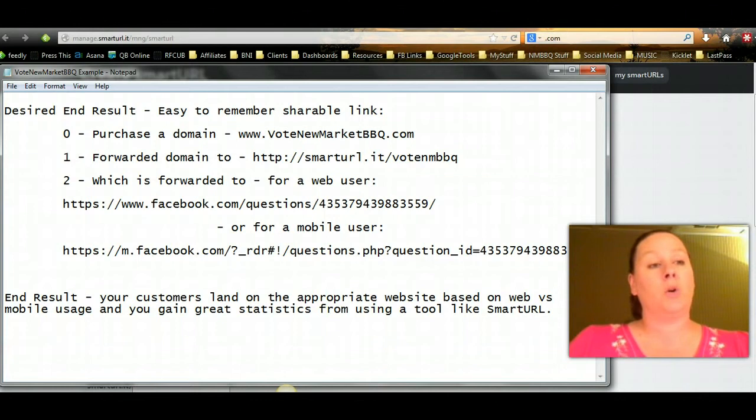So as you can see on my screen here, I'm going to run through and show you the desired end result, we want to have an easy to remember shareable link. I went out to GoDaddy and purchased votenewmarketbbq.com. I then redirected that link to a SmartURL shortener that I created. I'm going to show you how I set that up.